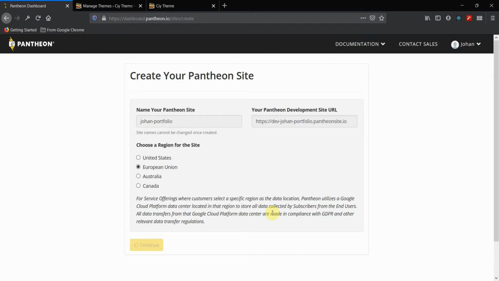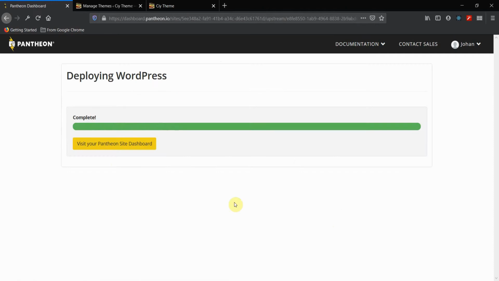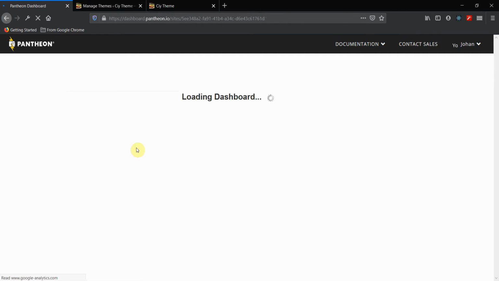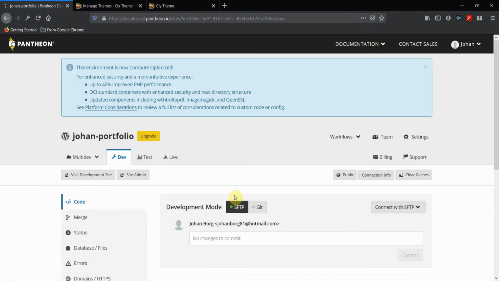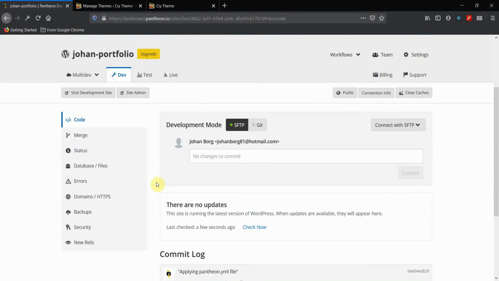And next here we have to choose the CMS we're going to use. And we have a couple of options here. So we have WordPress, Drupal 8, and Drupal 7. So what we're going to do here is just use WordPress, obviously. So let's do deploy. All right, so now the site has been deployed. So let's visit the site dashboard. And after we've done this, we can start with our site.